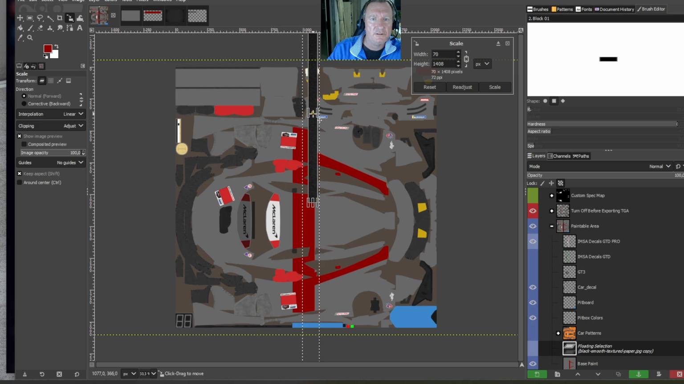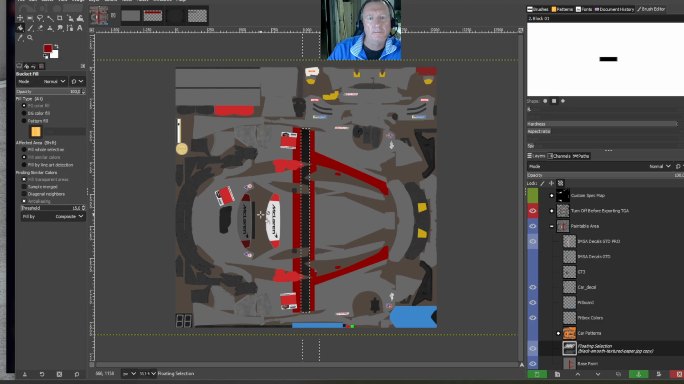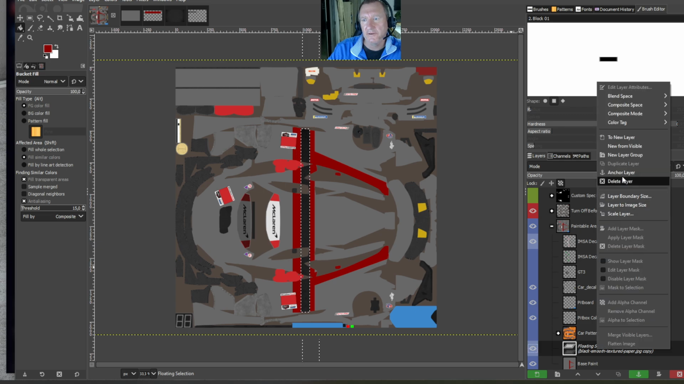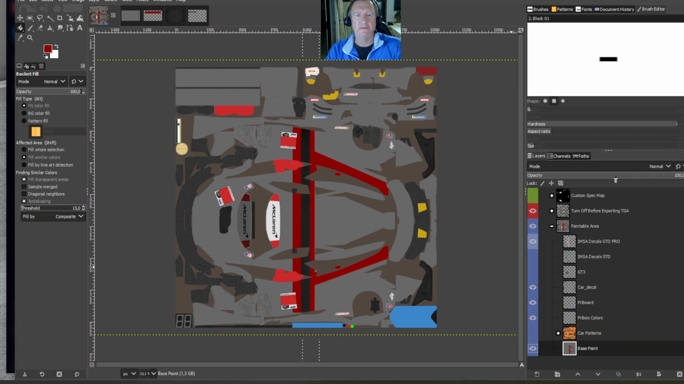Want to make it a little bit smaller. Make it a little bit bigger. Okay, anchor it by right clicking on the anchor, anchor it. Okay.